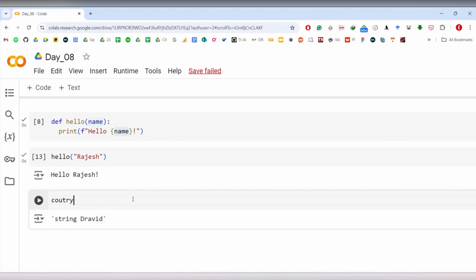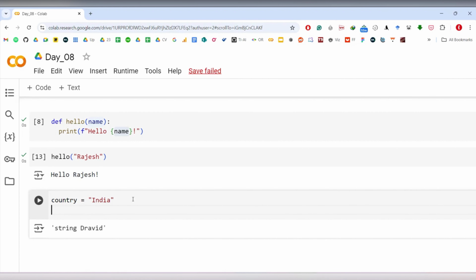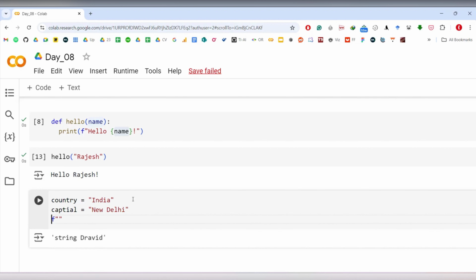Like for example, let's say you have country. So country is India, and let's say you have capital, and capital is New Delhi. You put an f string, saying f. So let's use print because that is easy. So inside print you can have this f string. So what do you say? New Delhi is the capital of India, right? So now you type it this way, right? So New Delhi is the capital city of India.